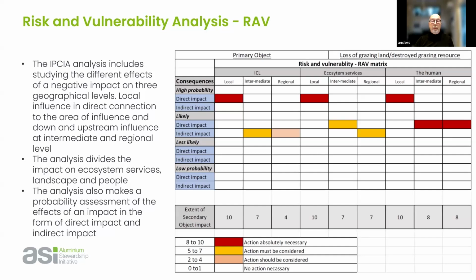and indirect impact. And we use this template where we color the squares with different colors, depending on how necessary it is to proceed with mitigation actions or actions to avoid harm. And that color template will then be the basis for a mitigation plan.